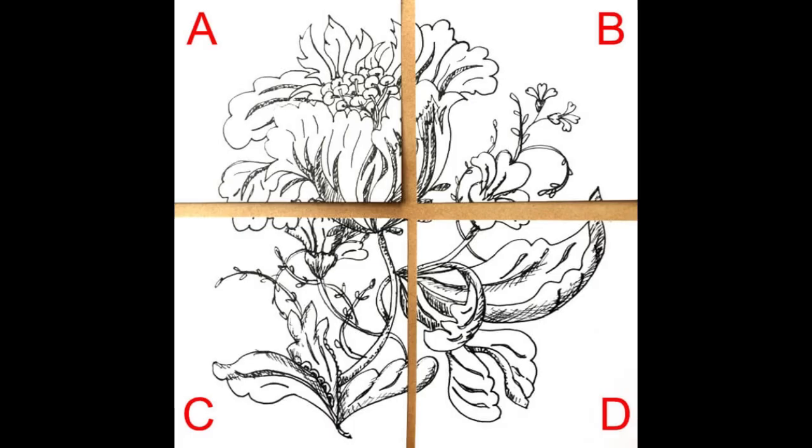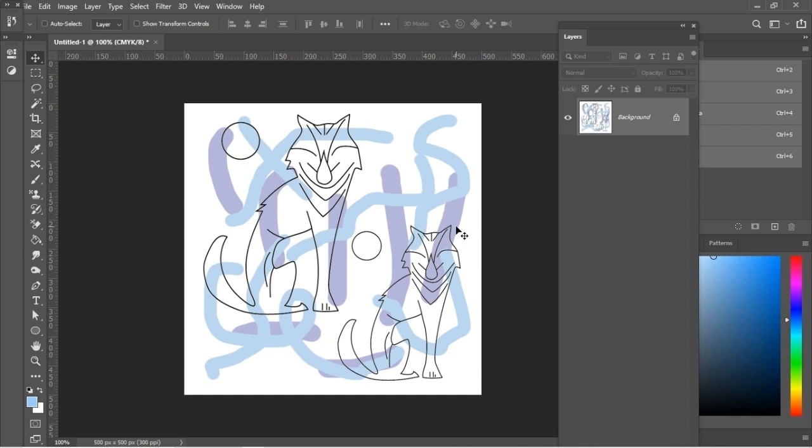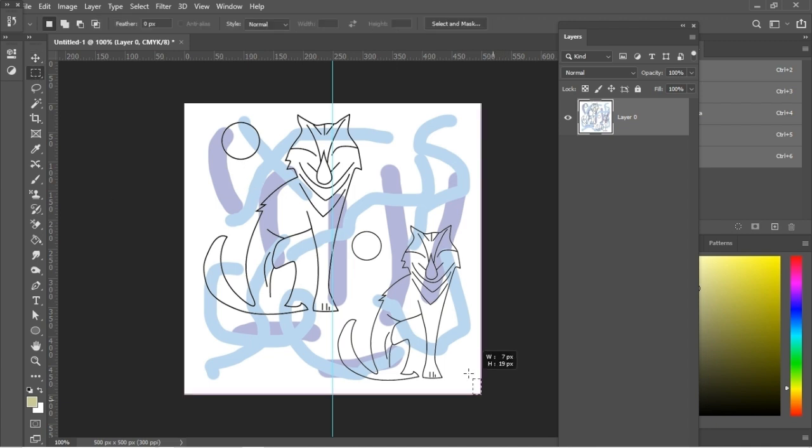This is how you need to divide the canvas to create a seamless pattern and then interchange the positions of every division so that you can achieve a seamless pattern. I will unlock the background layer. With the move tool, I will pull out a vertical guideline and place it in the center of the canvas.